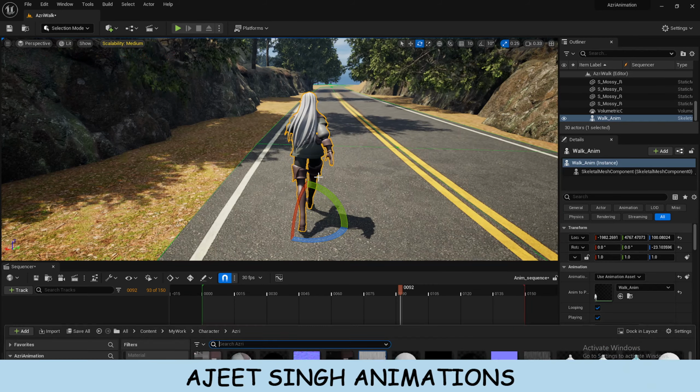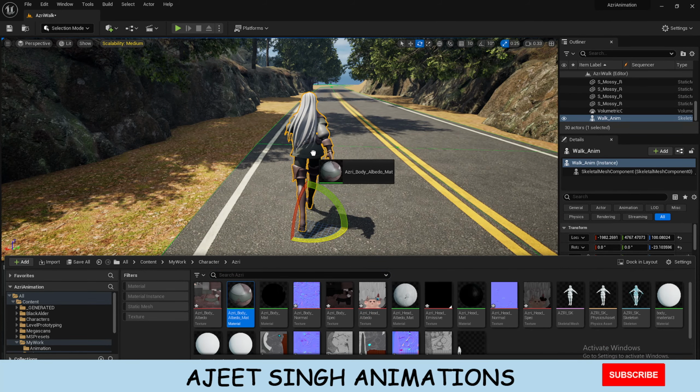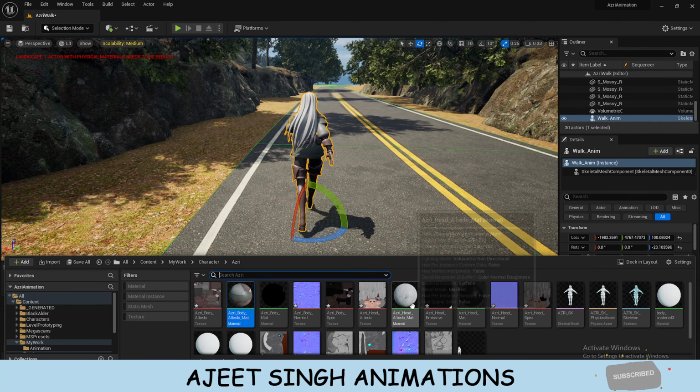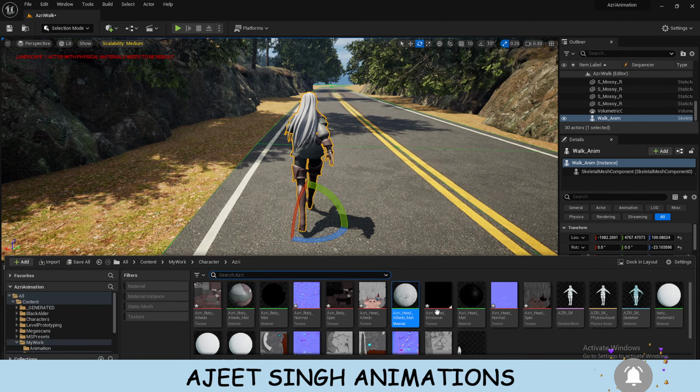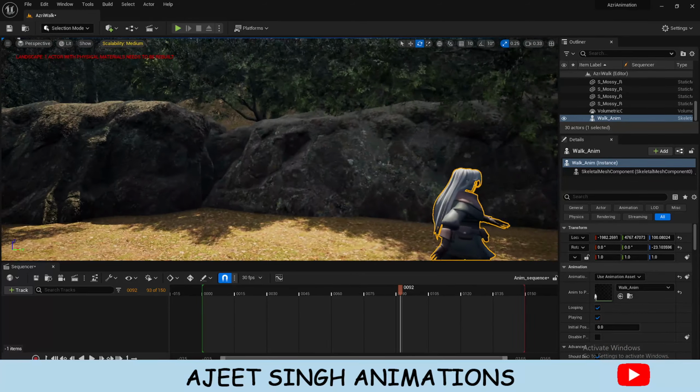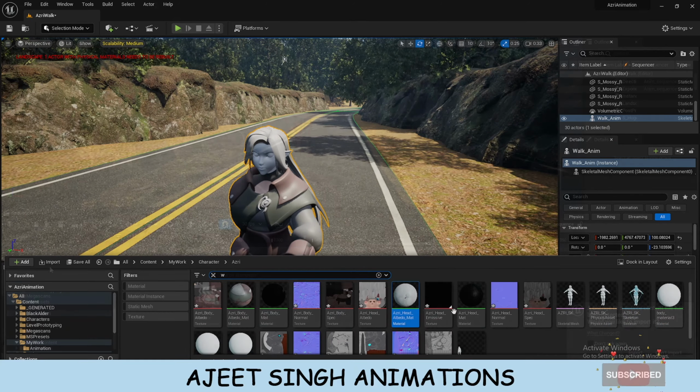So now simply add the textures, and if you have the textures in the same folder in which your skeleton FBX is, then it will automatically take the textures.